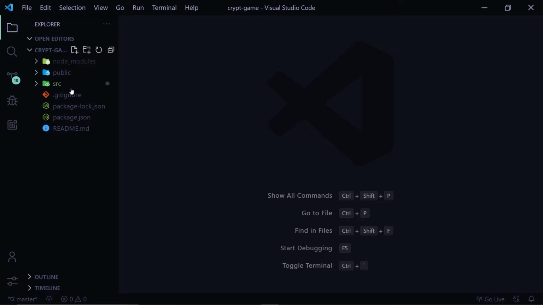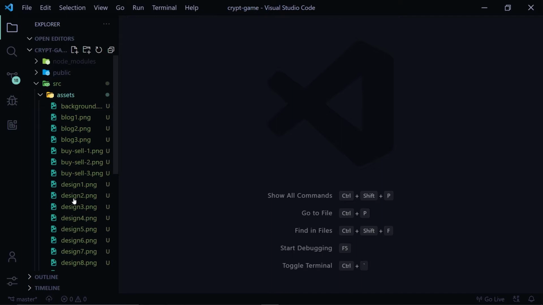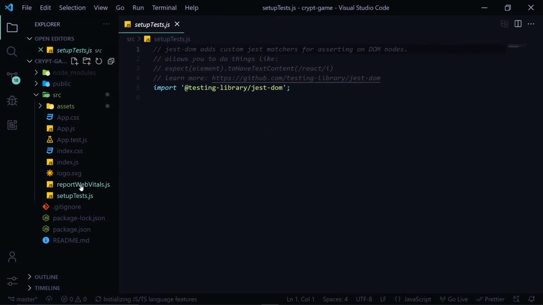Now head over to the src folder. I've already copied the assets that we need. You can find this in the video's description. Now let us delete the files which we don't need. We don't need setupTests, then this reportWebVitals, then this logo.svg. We also don't need the App.css and App.test.js.